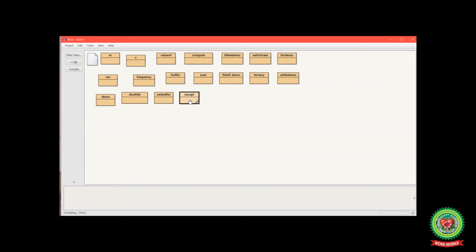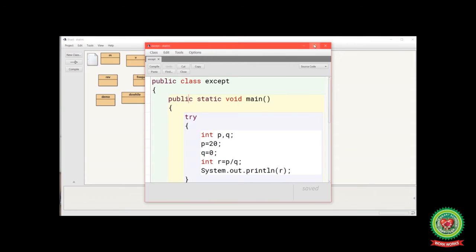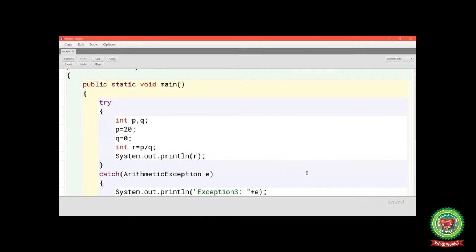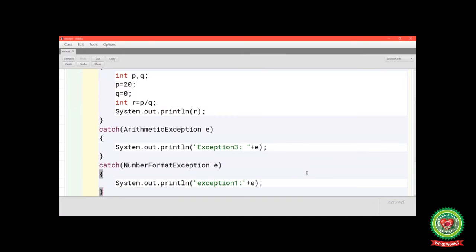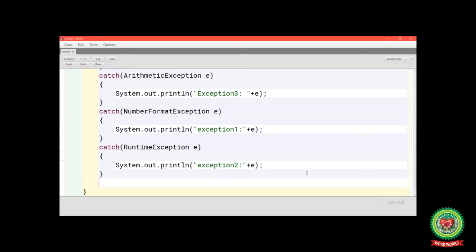Now here in BlueJ I am going to open the same program in which I have shown you the use of multiple catch blocks. See, first catch block, then this is your second catch block, and this is your third catch block. And now here I am going to make use of the finally keyword, finally, and it should be in lowercase. There are no brackets along with it.